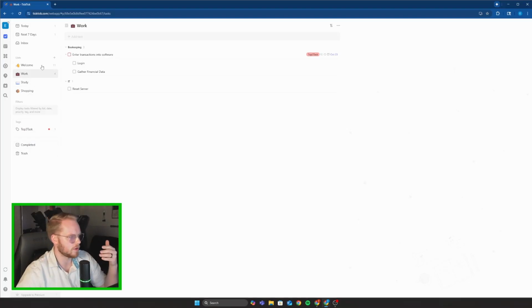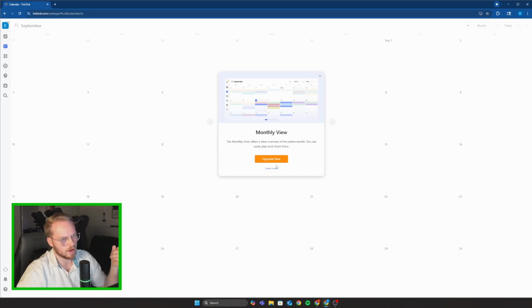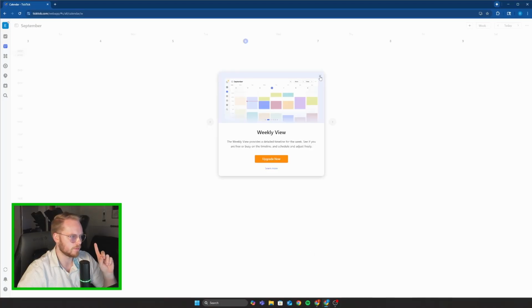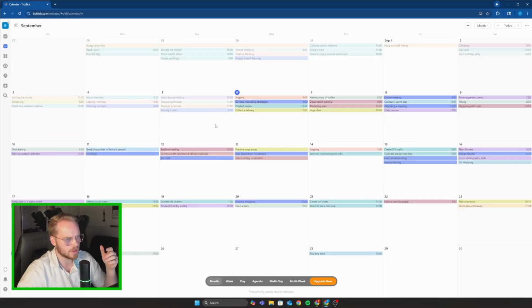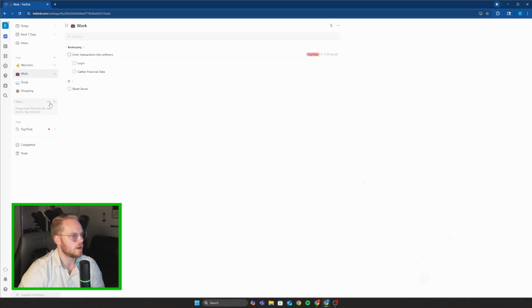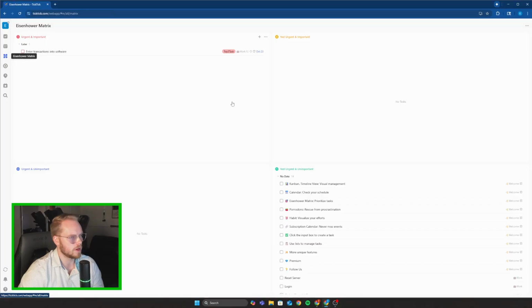What I really love about this app is the calendar. Now the calendar is a paid feature. So right now I'm showing you everything that's free. So we'll get to the paid stuff here in a minute, but this does give you a little bit of what it looks like. But continuing on, we have the Eisenhower matrix.